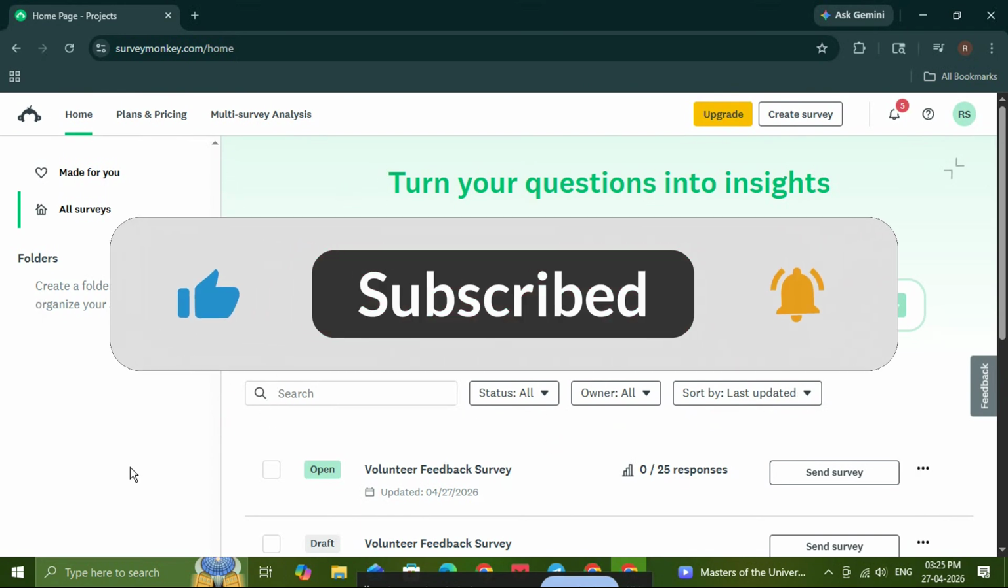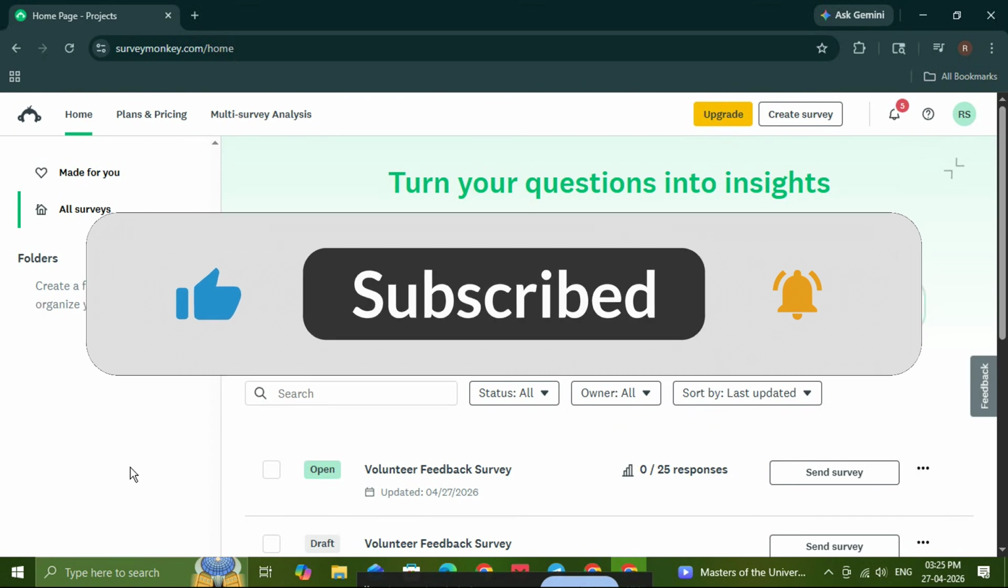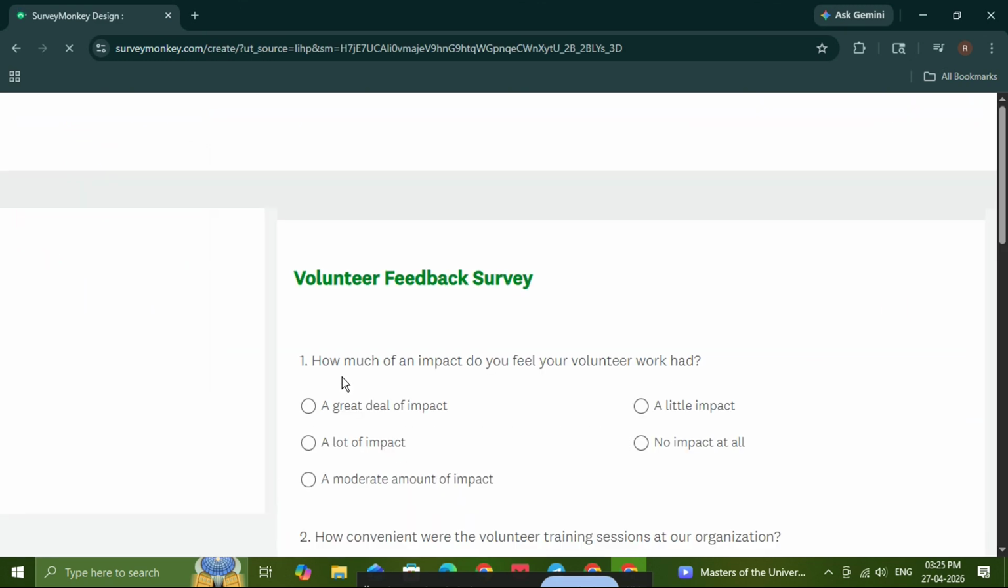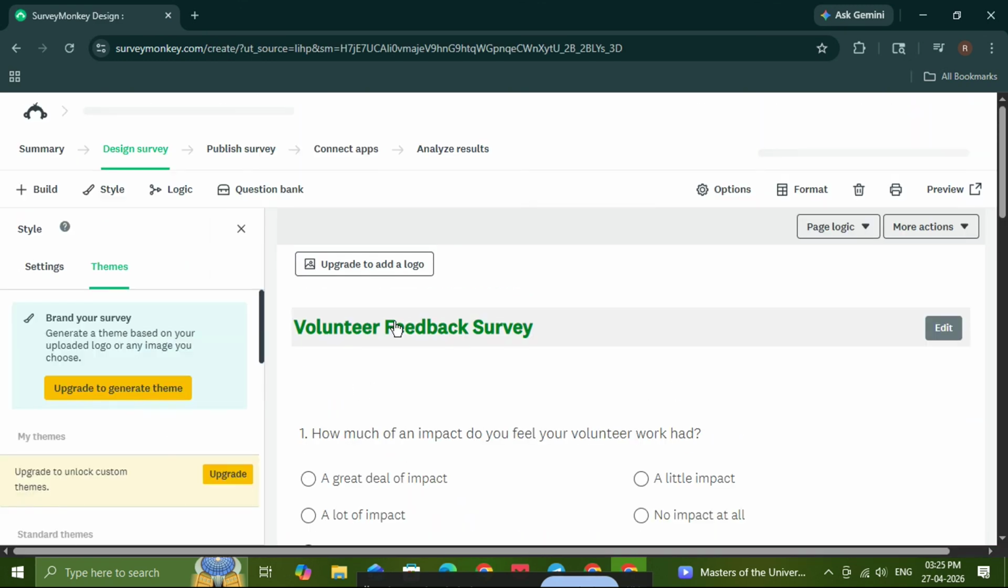Alright, let's jump in. First, go to SurveyMonkey in your browser and sign in to your account. Once you're on the dashboard, click on the survey you want to work with. Make sure you choose the correct survey because the link customization options will only apply to the survey you select.